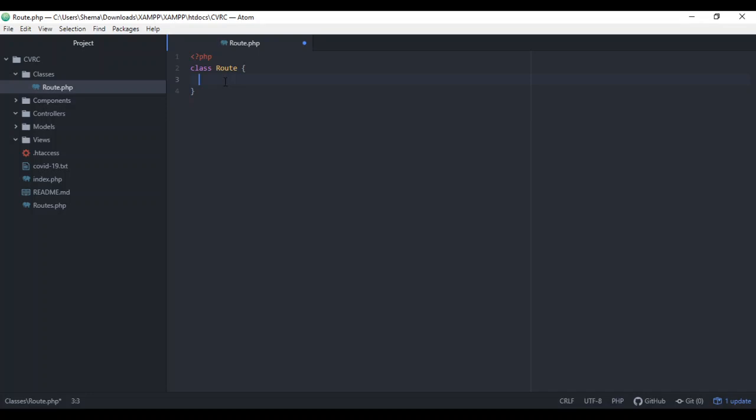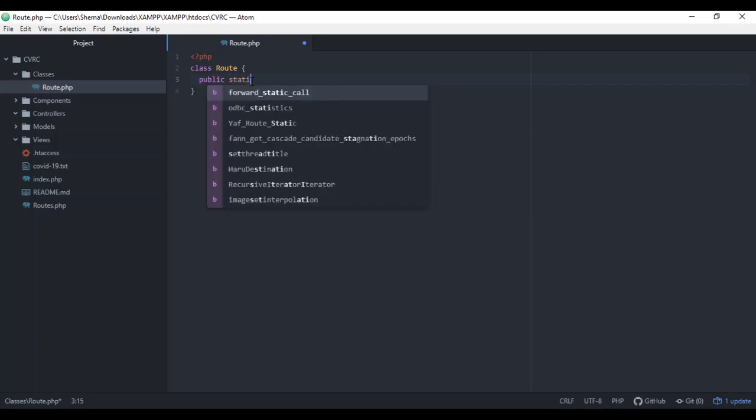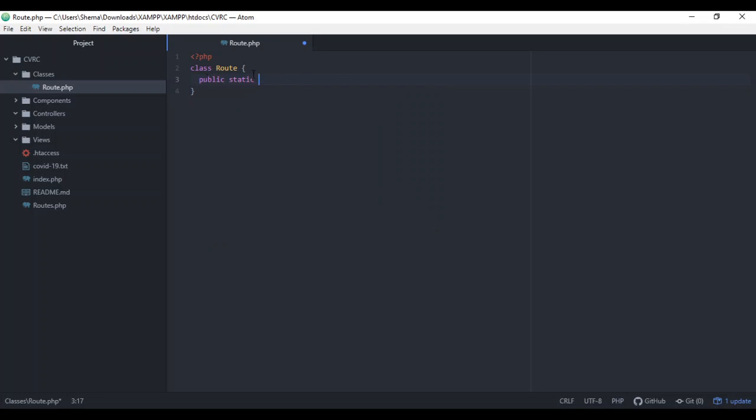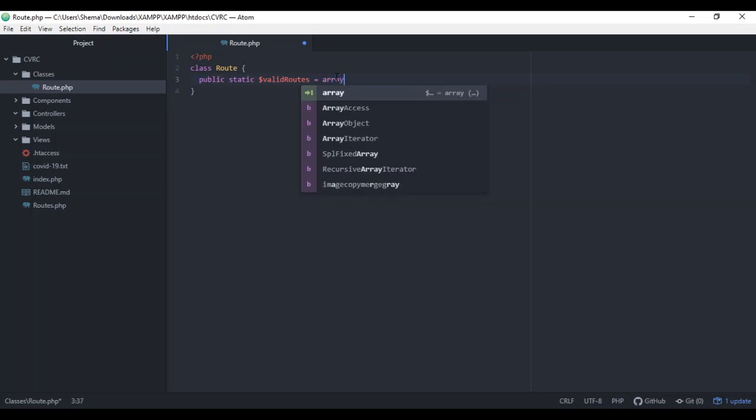Alright, so now that we have that all set, we're going to create a property. Normally in object-oriented programming, properties are variables. This is going to be a public static property, basically an array, and public is the scope of the property. We also have private and protected, and we'll discuss those later on in the series. Again, this is going to be an empty array.